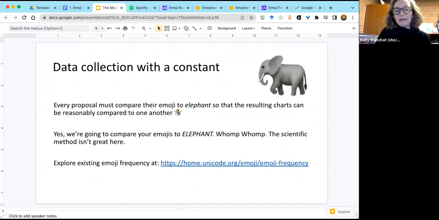And so there's a number of different things that Unicode requires, and that is optional. The biggest thing that they require, for all of your open web documentation, is they want to see it compared to a constant. So in Google Trends, in Bing, in YouTube searches, on Instagram, all these different places where they want to see data from, they want to see it compared to Elephant.